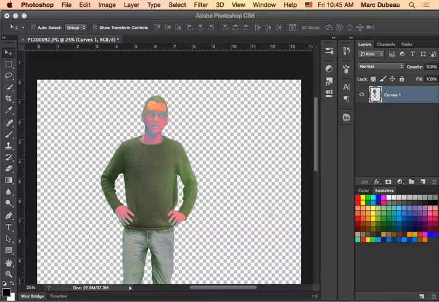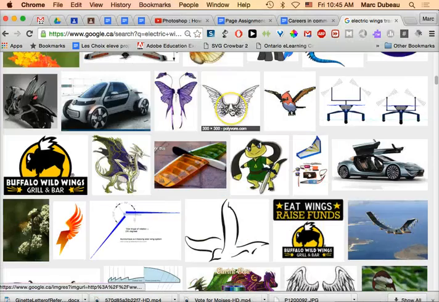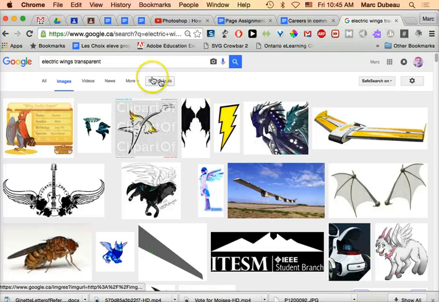I'll show you how you can add some extra features to your character by going outside of your design to Google and find images that you might need. So I'm going to add wings to this character, and I'm going to show you how to do this. I typed in, depends, this character has powers that are electricity somehow. We talked about this. So here you go, electric wings and transparent.